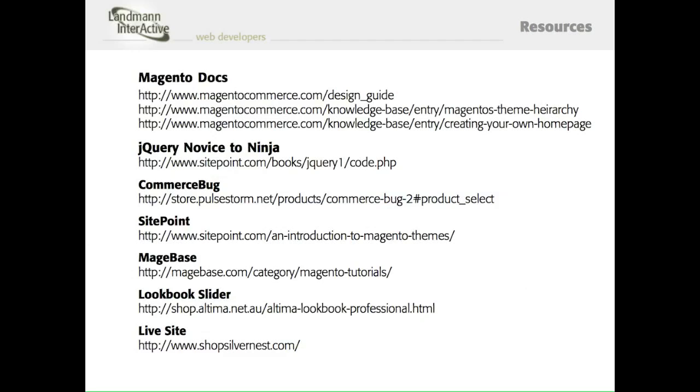So for resources, here are some resources we found to be pretty helpful. The Magento Design Guide is a little dated, but the concepts are all good in there. Also other pages on the Magento Commerce site. If you're using jQuery at all, the Novice to Ninja book is fantastic. It's from SitePoint. It's a commercial product, but it's cheap. CommerceBug is the module we talked about that points out XML information. There's also a really good article on SitePoint, a great resource, and also MageBase. The lookbook slider from Ultima is listed there.